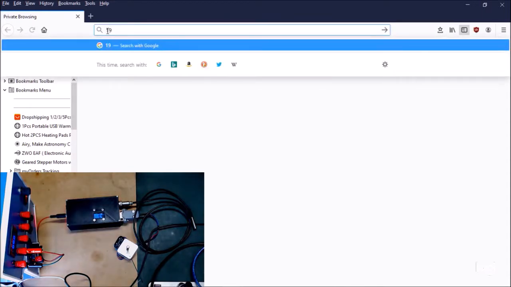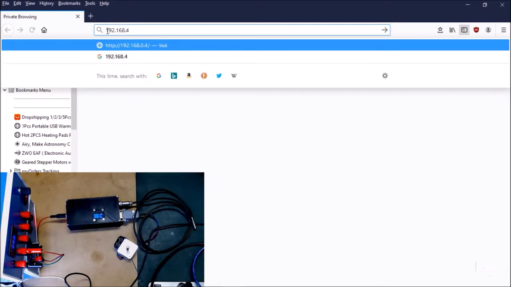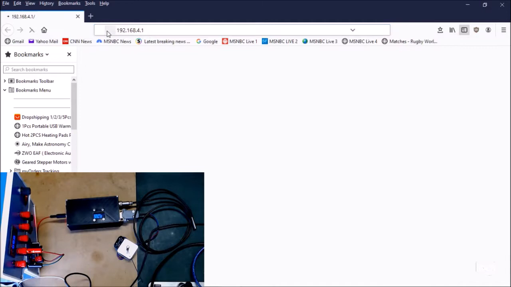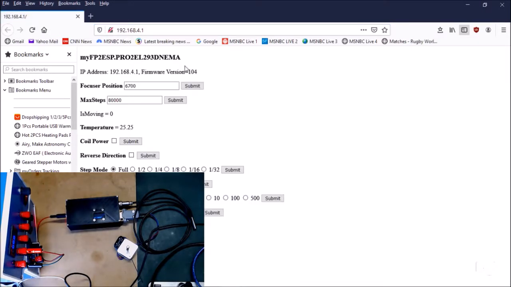Let's go to the address of the access point, which is 192.168.4.1, and let's go enter. And you can see here that it's recognized the LT9 3D NEMA board, that the address is correct and the firmware version is 104, the focus position is 6700, max steps is 80,000. Let's just reset this to 8000.